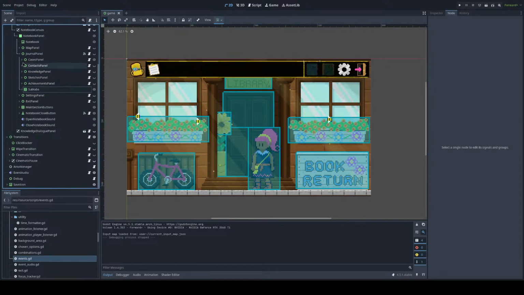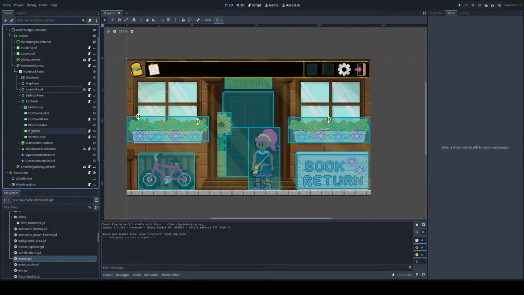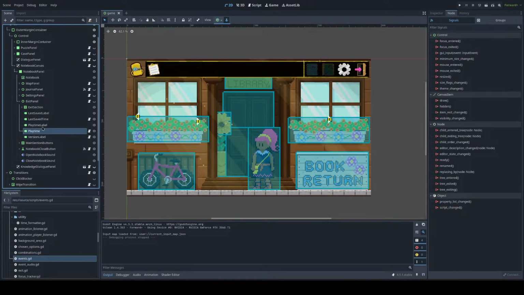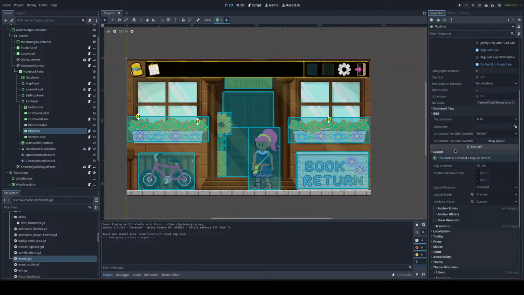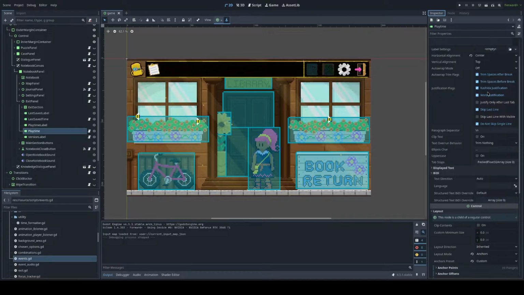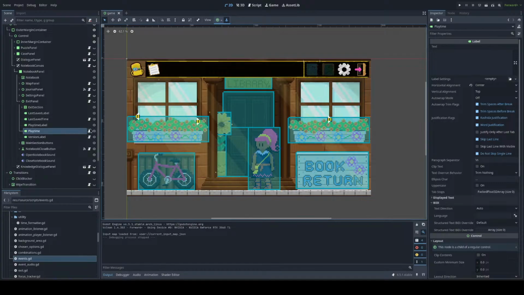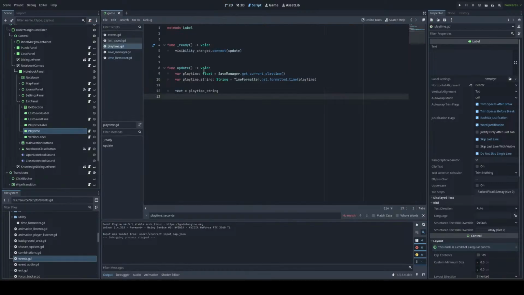Okay, so in exit panel, we have our playtime. I think it's just set to, doesn't have auto wrap. How does it work? Oh wait, last save time is, I'm just looking at the wrong one because they're upside down. So this one has auto wrap on word. We'll do the same on this.